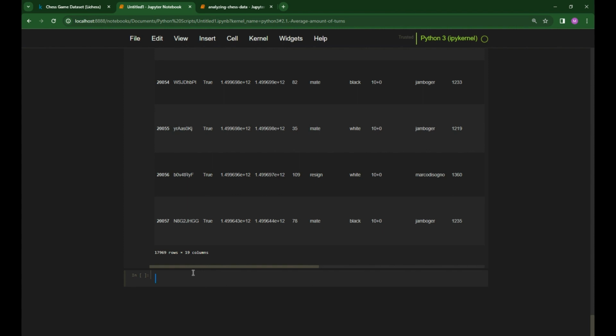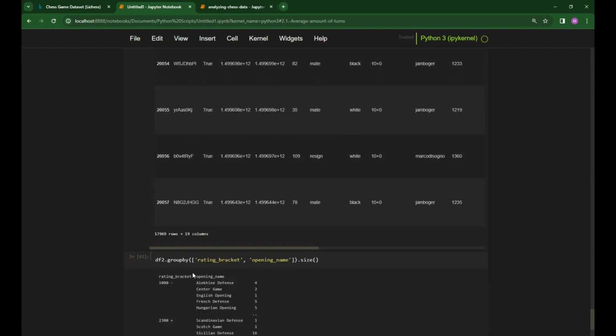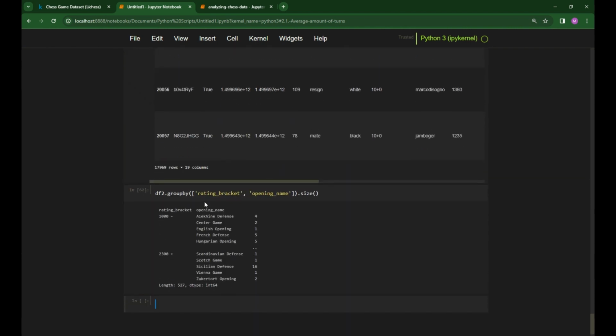So first thing, let's group by our data frame. So if we group by our rating bracket and our opening name and we take the size, we can see this group by object and it displays each rating bracket, its opening name, and how many occurrences we had with these combinations.